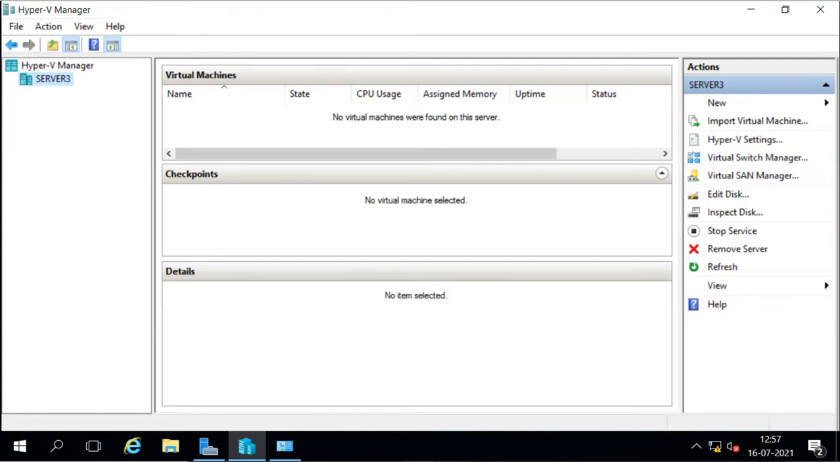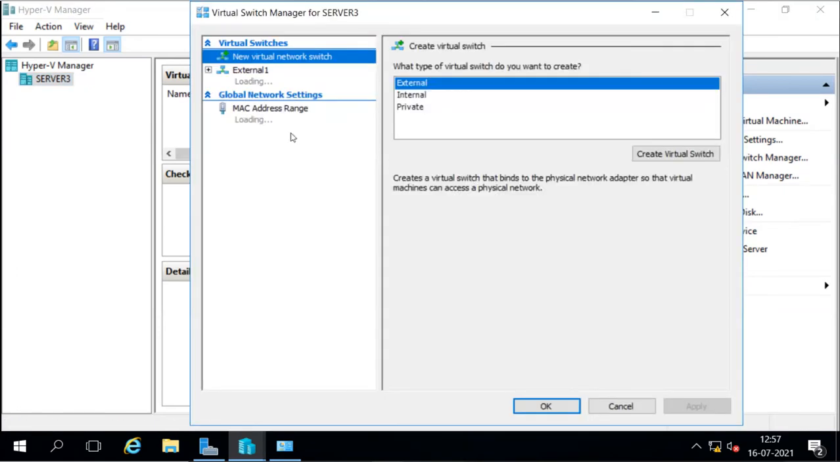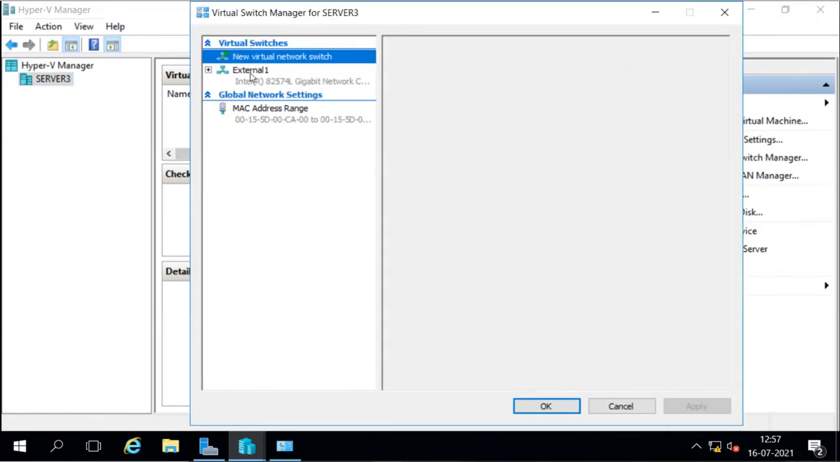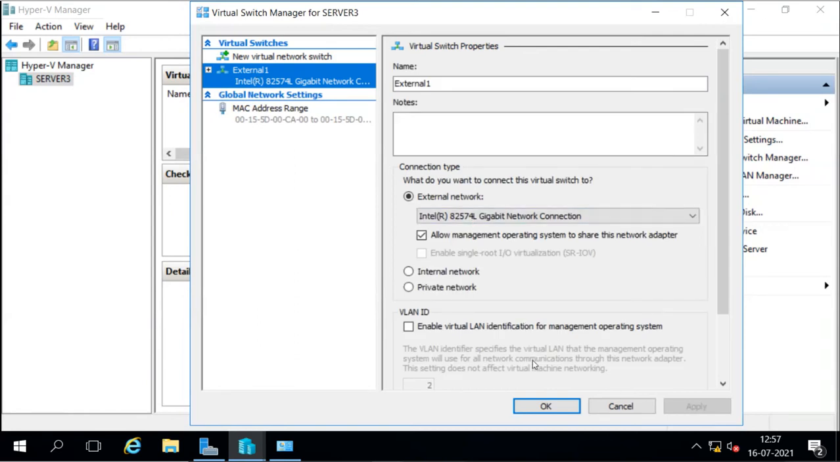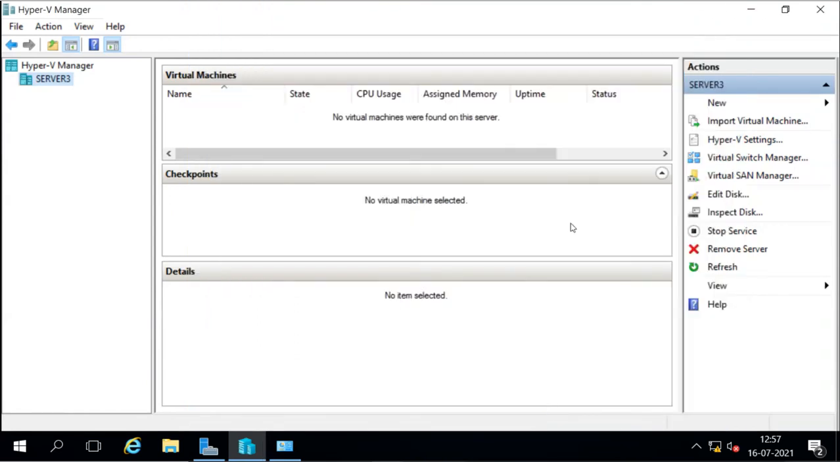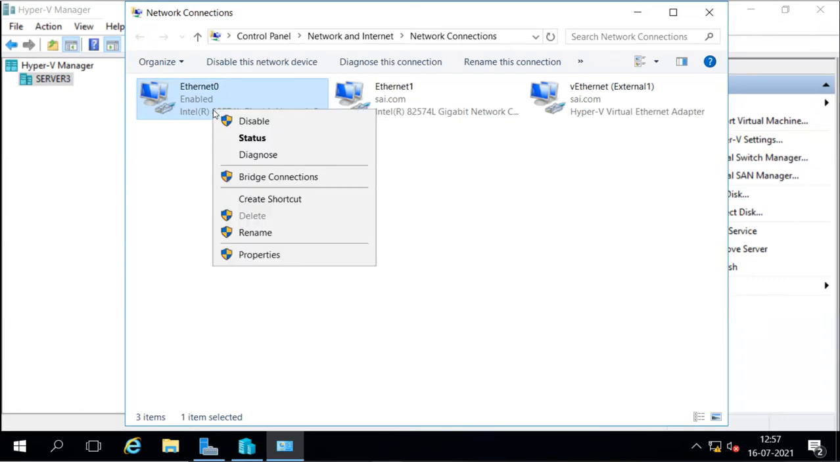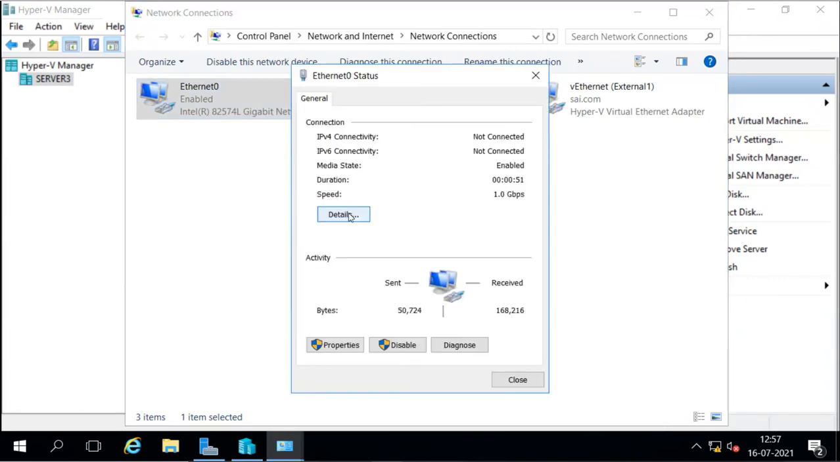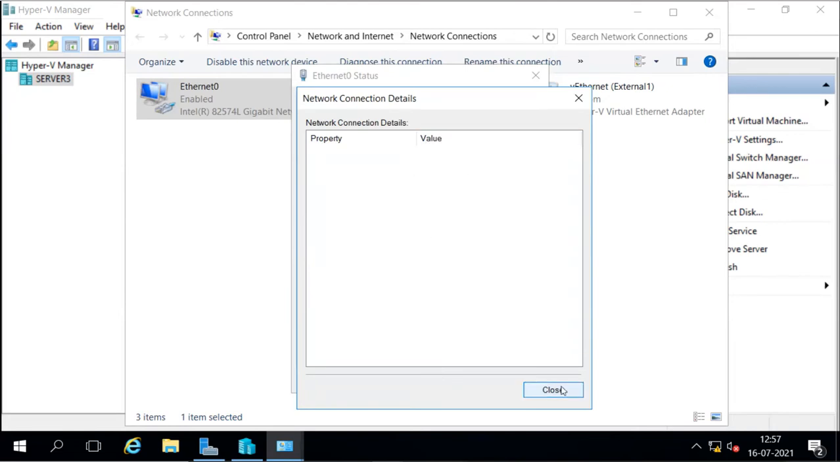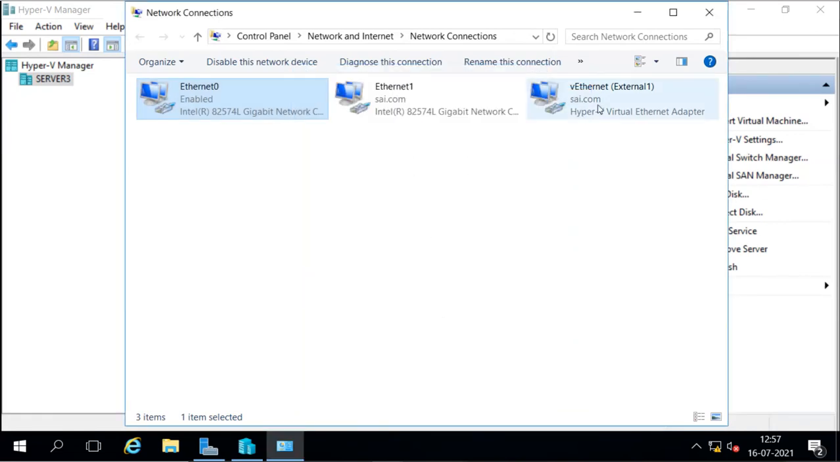And it is now created. We can see now we are having this external adapter created. Now when we do this, if you check the adapter settings here, you see the new virtual adapter is created, and it has taken over all the settings from that physical adapter. Now when you go to check the physical adapter status, you will see nothing here, no configurations. All the configuration has gone to this virtual adapter.